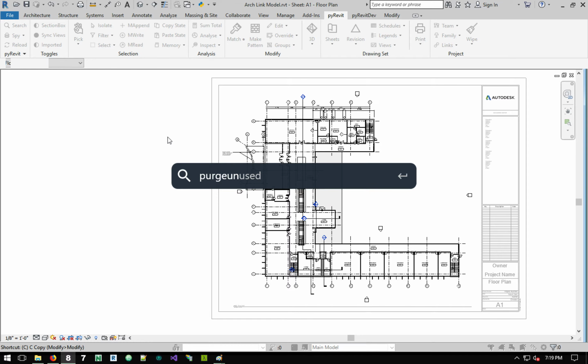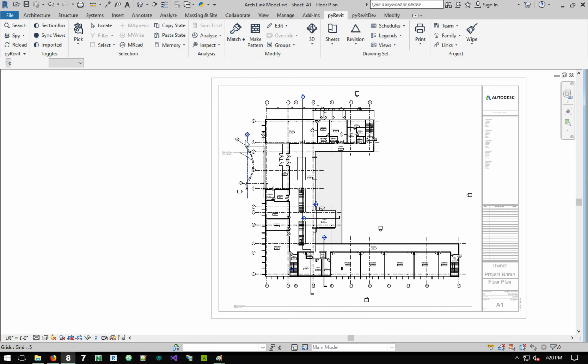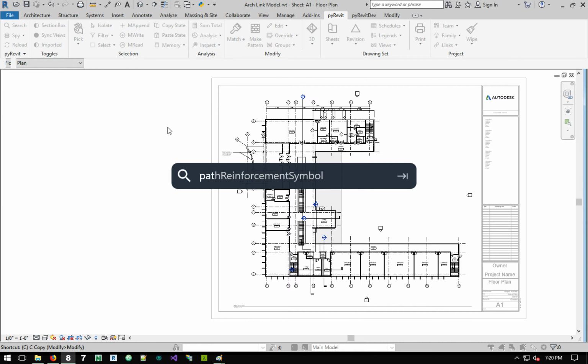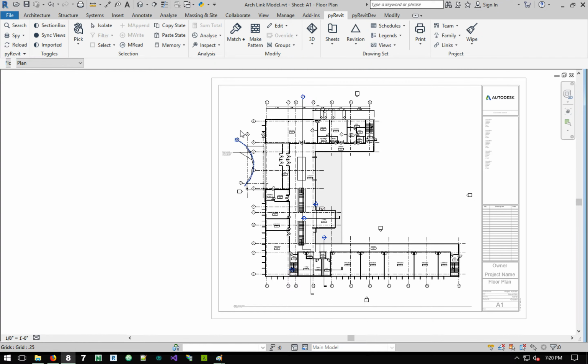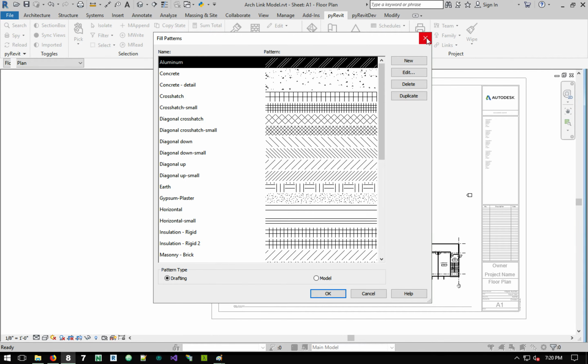All the postable commands in Revit are single words. So just type it like that, and that would launch the command. Let's launch, for example, fill patterns. As you can see, it's a single word, they're all tied to each other. So if you type that, it opens the fill pattern window.